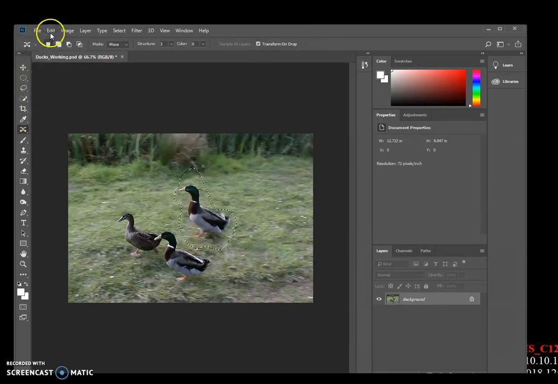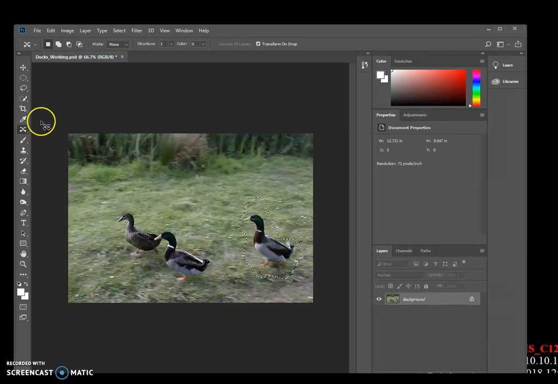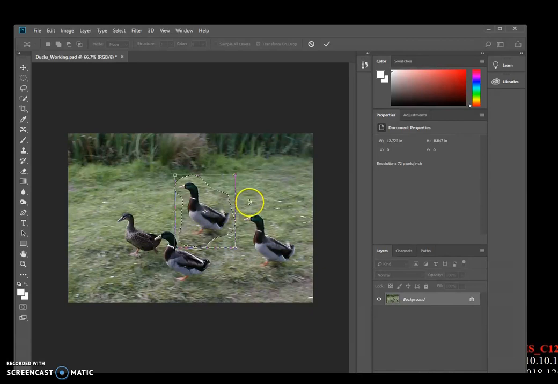All right, let's redo that one more time. It looks like I made a mistake. So I'm going to go to Edit, Step Back, and then Control D to deselect. So it looks like we need to use our Content Aware Move tool to select this duck. So my Content Aware Move tool is selected. I'm going to just drag a selection around this bottom duck. Now we're going to take this selection and move it slightly above this other duck. And then release. Hit commit.